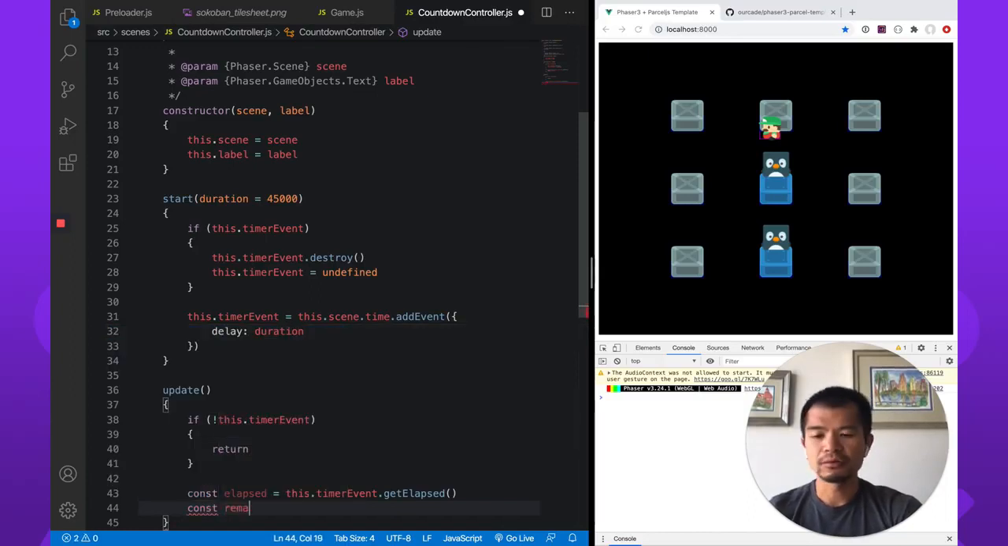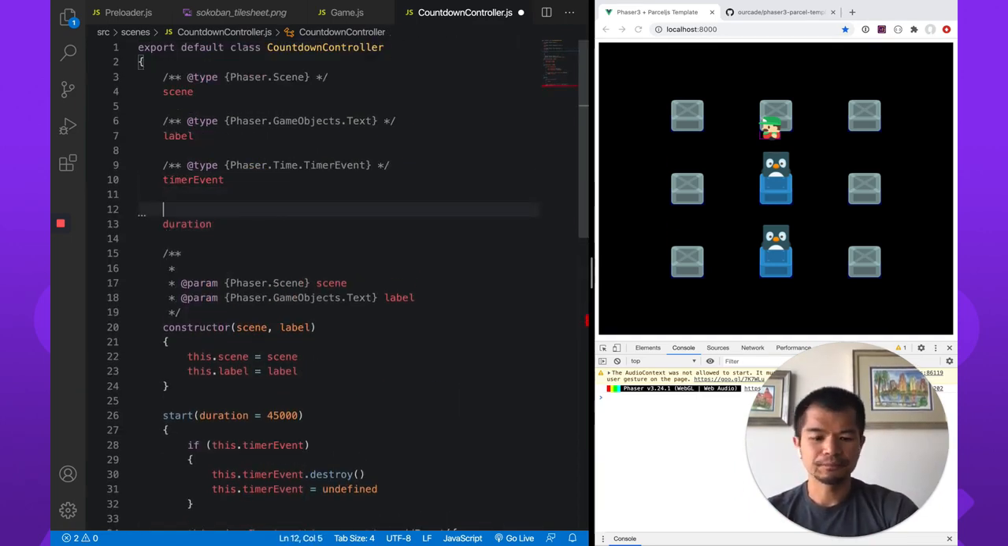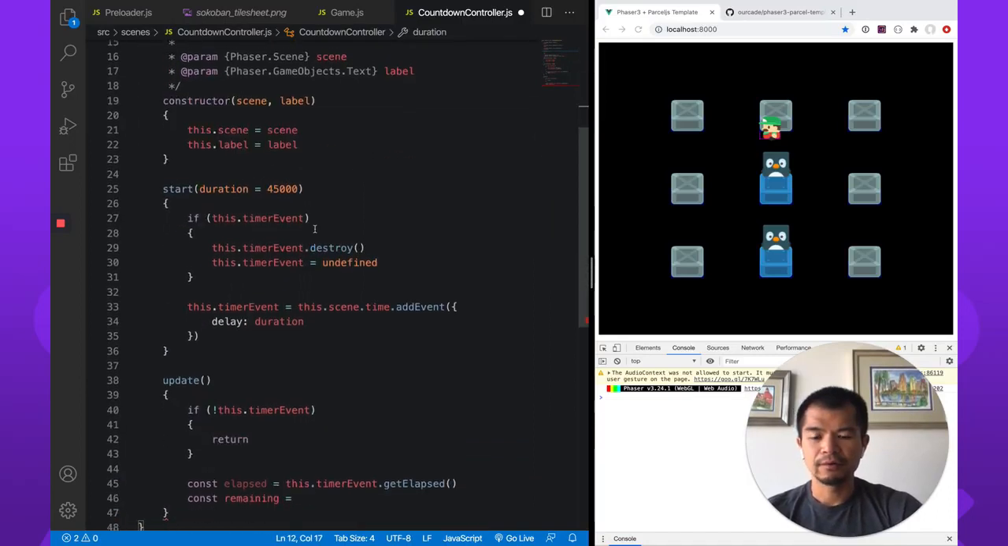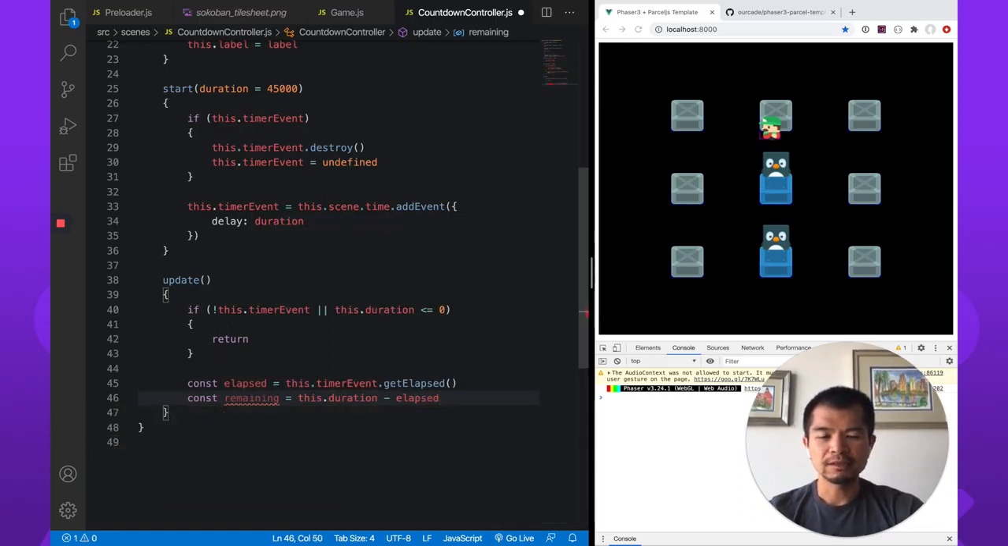So what do we call this? Let's call this remaining. So we know in duration, we've got to say this duration actually. Let's make a new one, duration. Call it total time, perhaps, if you prefer. No, let's call it duration 0. If not timer event, I guess, or this dot duration is less than or equal to 0. If there's no duration, there's nothing to show either, I think. We'll just see. If there's that duration minus elapsed, that's the amount of time remaining in milliseconds.